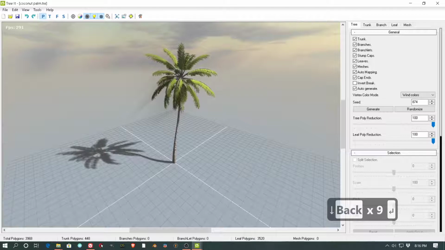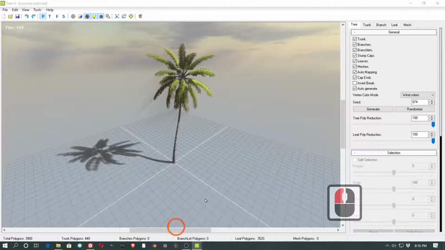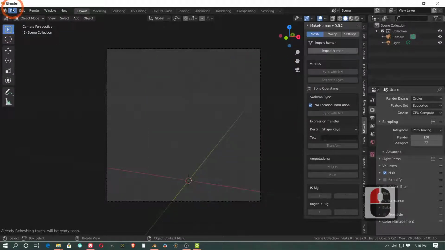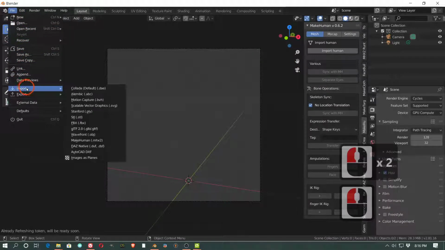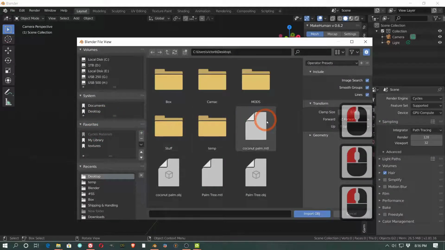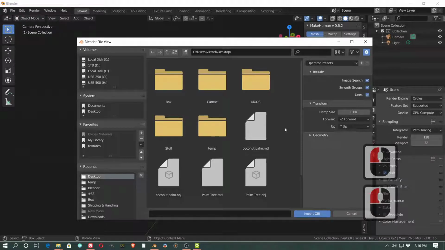Okay, we'll open up Blender. And we'll import the OBJ file that we created. So we'll do File, Import, OBJ, go to the desktop, find the Coconut Palm. The default settings are probably okay.